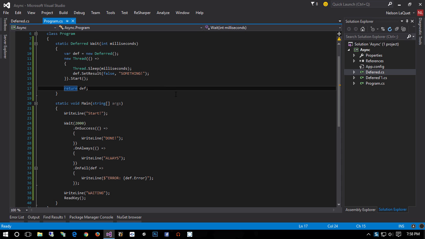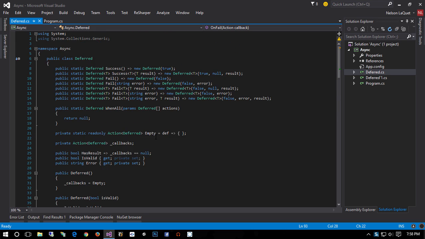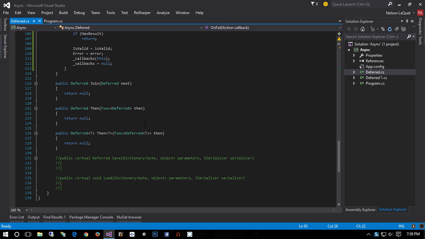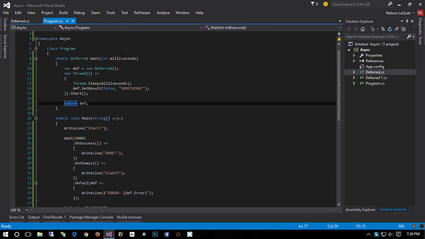Alrighty, so far not terribly exciting. Now there's definitely some things that we're going to be doing later here that will be more exciting, but for now that implements a large part of our API here. I mean, really all we're missing are the more advanced features, the join, then, and then. However, we're also missing our deferred of t implementation, so let's go ahead and do that.